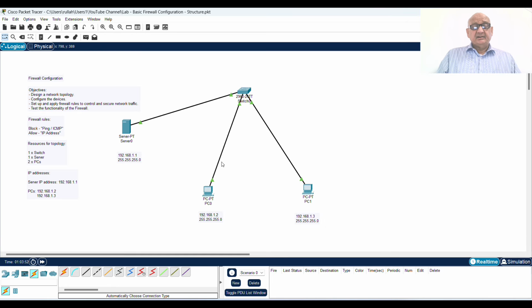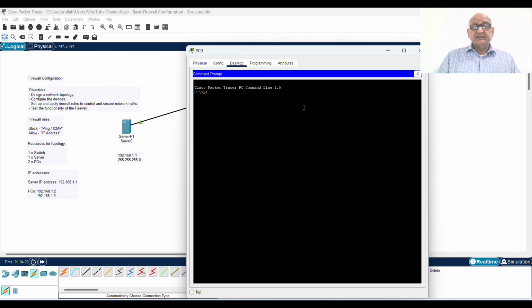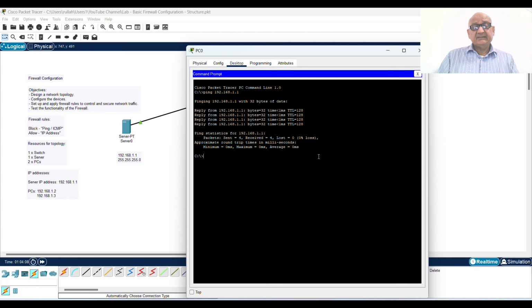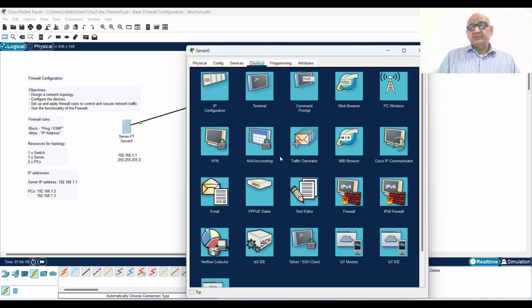Now I will check the functionality first. I'm going to ping from any PC to this server, and later we apply the rules and then test it. So command prompt, and I will use ping 192.168.1.1. This time we are able to successfully communicate with our server: packets sent 4, received 4, and zero loss.